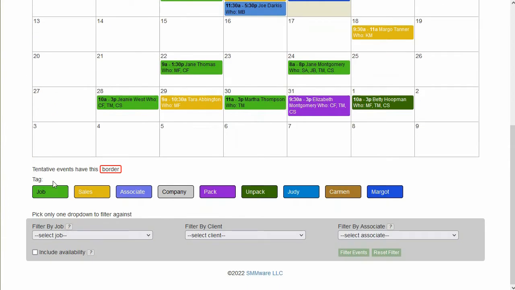Down at the bottom of the page, we can see a filtering section. One of the items here is called Include Availability, which we'll go into detail more about later. We also have a set of tags that help you use color to know something about an event when you look at the calendar.